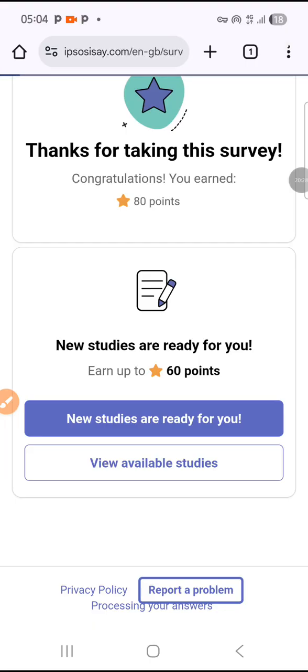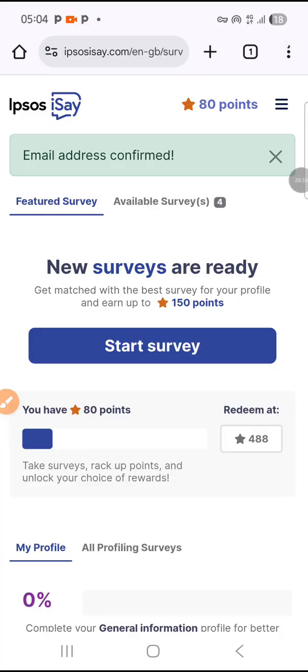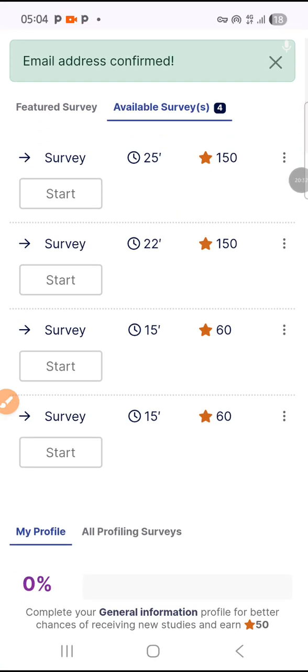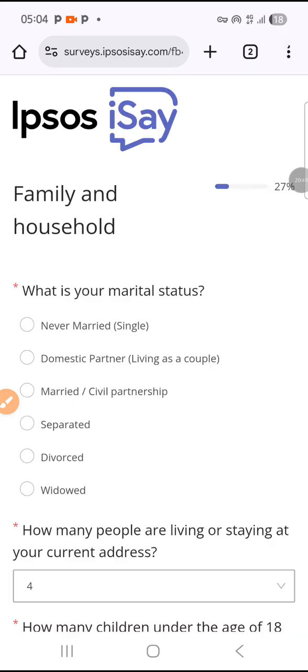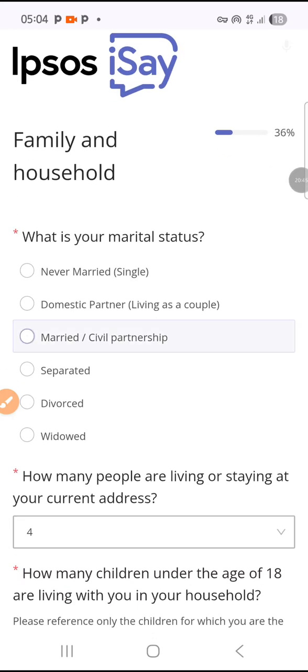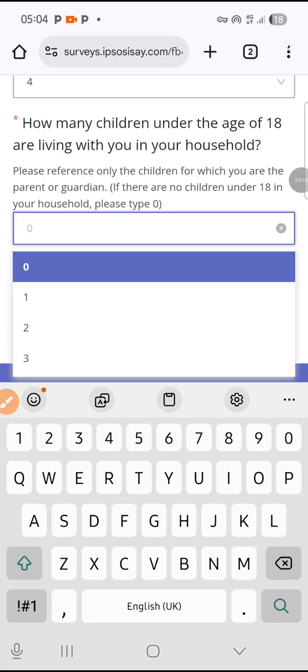But you have to be very careful. Any small question like this, you can see I have 150, 150, 60, 60 points already. It's just as simple as that. So I'll just continue with my profiling. I'll quickly rush that one because I know what I'll pick. But for others that don't know how to do profiling, I am married. I have 2 children.